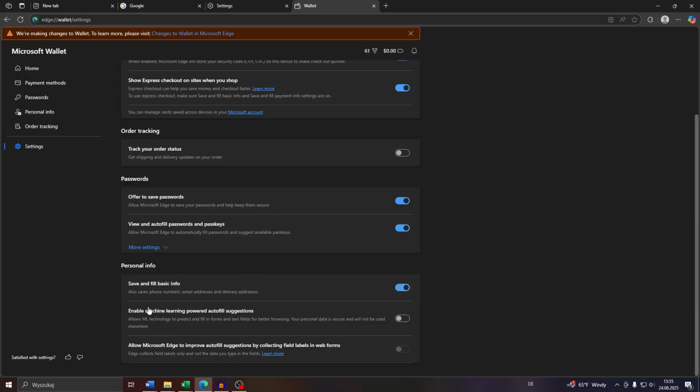And if you'd like to keep the autofill feature disabled permanently, guys, or turned off, simply make sure that this option below, Enable Machine Learning Powered Autofill Suggestions, is turned off so that these autofill suggestions don't appear anymore, used by various machine learnings, for example, or the artificial intelligence. So that's how you do it, guys.